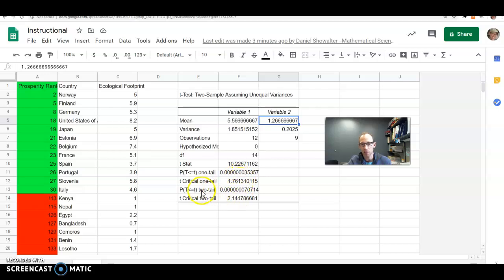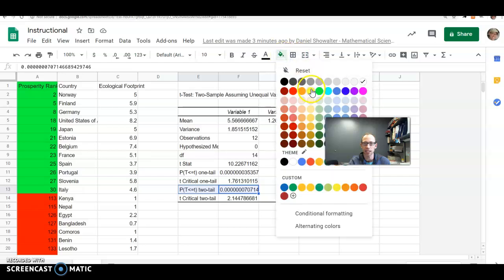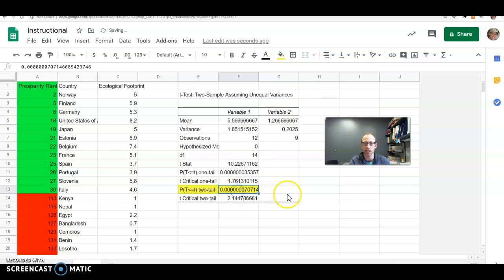The big thing I want to draw your attention to, we have two p-values here. We are going to use the two-tail because our research question was two-tail. We didn't presume to know which set of countries might have the heavier ecological footprint. We kind of went into it open-ended. So I'm going to highlight this. This is the key value I'm looking at here.